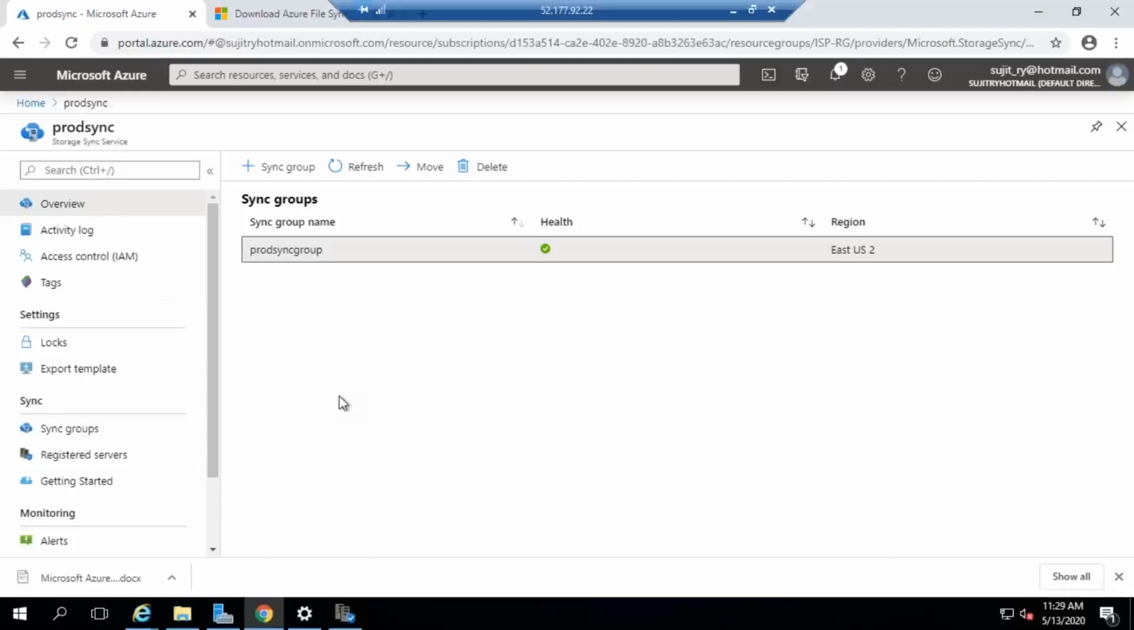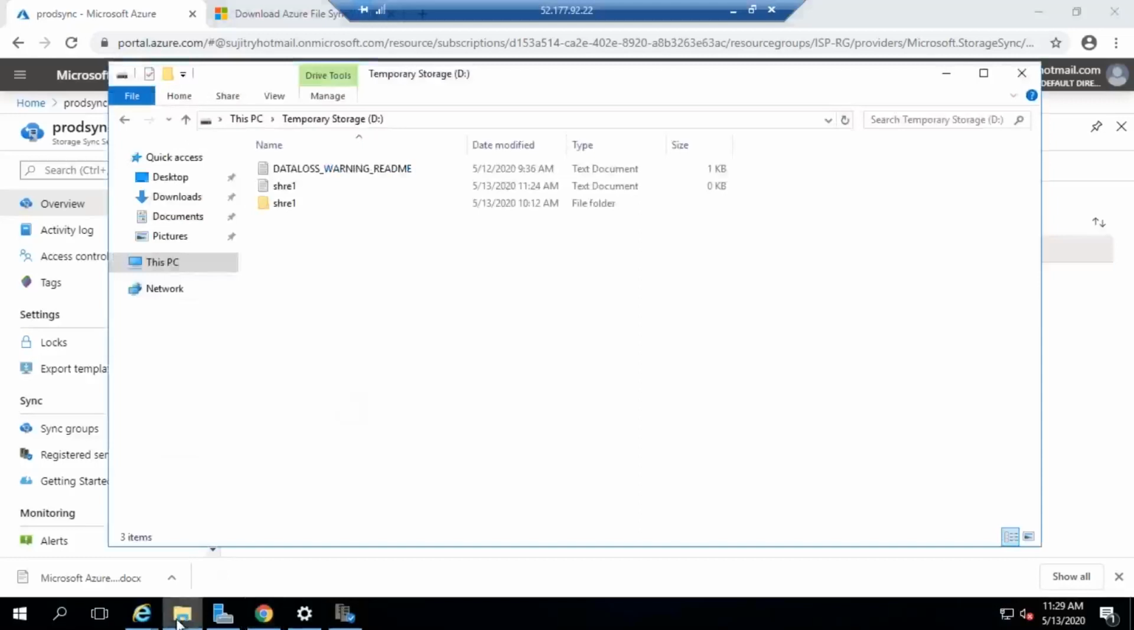Means the root folder permission is not available, but the folder data or internal file security, what I'm saying, the access control list will be available. Yeah, absolutely.